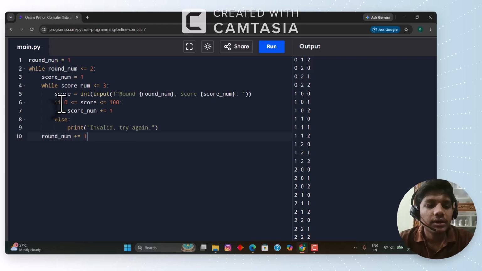So see here, what is the score? Score was int. We have to give the inputs. We did it in the same format. For round one, we have to give inputs. For while, what is the initial value? 1. And what is the initial value here? 1. So for round one, score 1, give one input. If we give, say, 50 for the first round, first score, we will give 50.